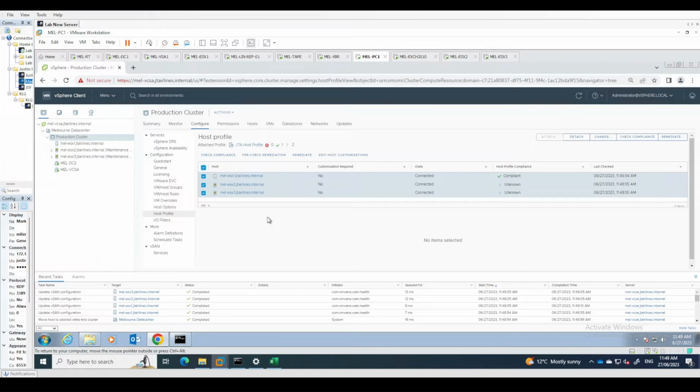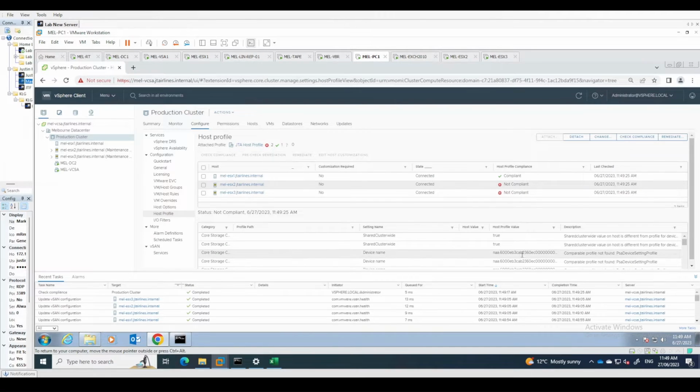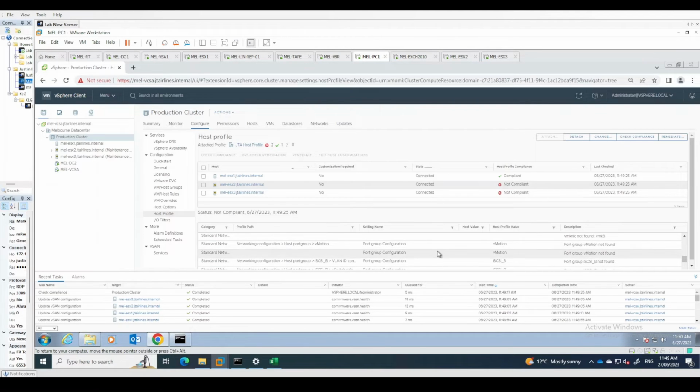And if we click all and then check compliance, what will happen is we should get non-compliance for 2 and 3, which they are. And the reason being here, you'll see a long list of different things, but most importantly, what's really different is the network settings. So we've got iSCSI port groups, we've got the vMotion port groups, we've got the management port groups. They're all going to be different because the network addresses have to be different, and also the iSCSI software adapter. So that's all going to be different as well.